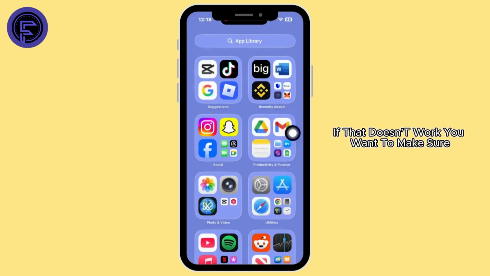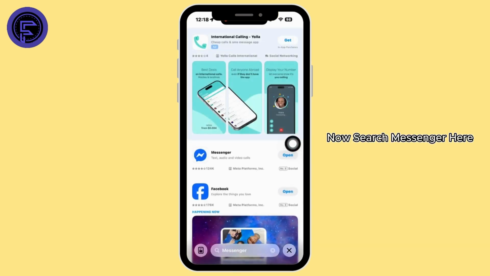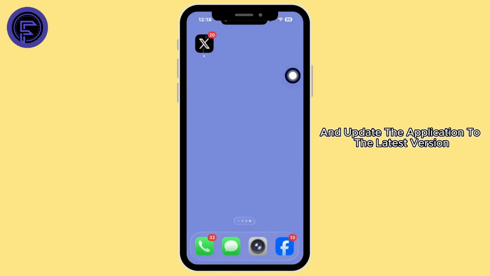If that doesn't work, you want to make sure you're using the latest version of the app. To check, you want to open up App Store. Now search Messenger. Here, if you find the update option, tap on that and update the application to the latest version. And by following these steps, you will be able to fix the Messenger app not working on iPhone.